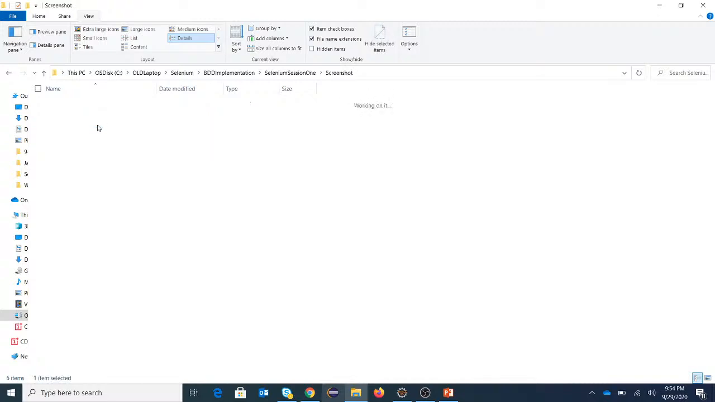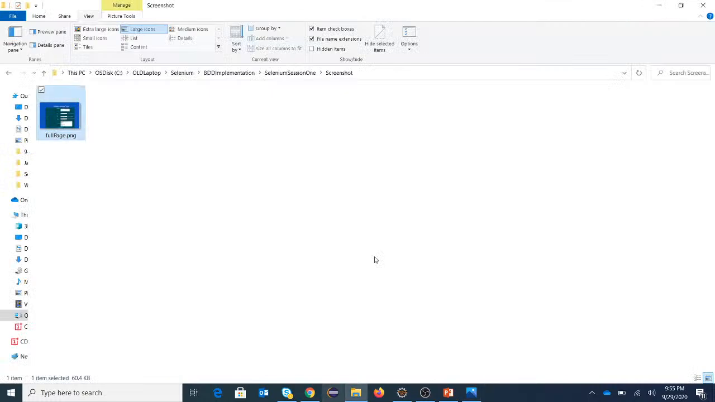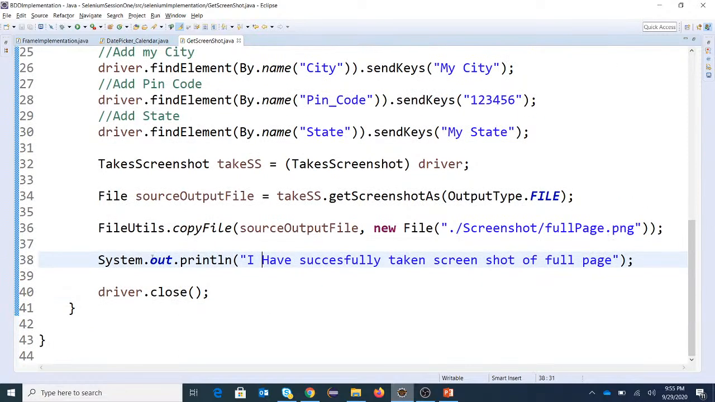Let's go back and see into this. So if you can see, it has the full page.png. Let it open and we can see whether it has your whole full page. Can you see? We have added my postal address, my city, 123456 as my pin code, as well as my state. And then I took the screenshot, and yes, it is validating all my screenshot also. So this is how we can see the full page screenshot is taken by Selenium.